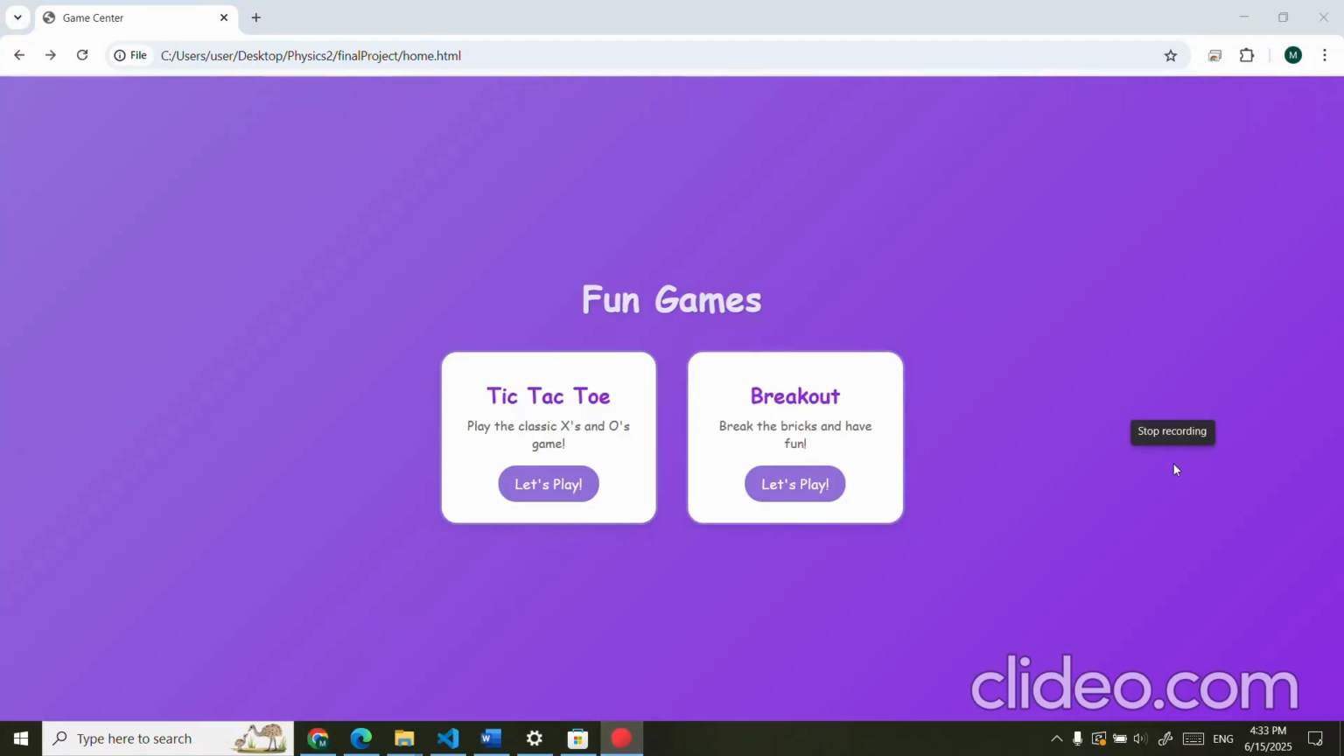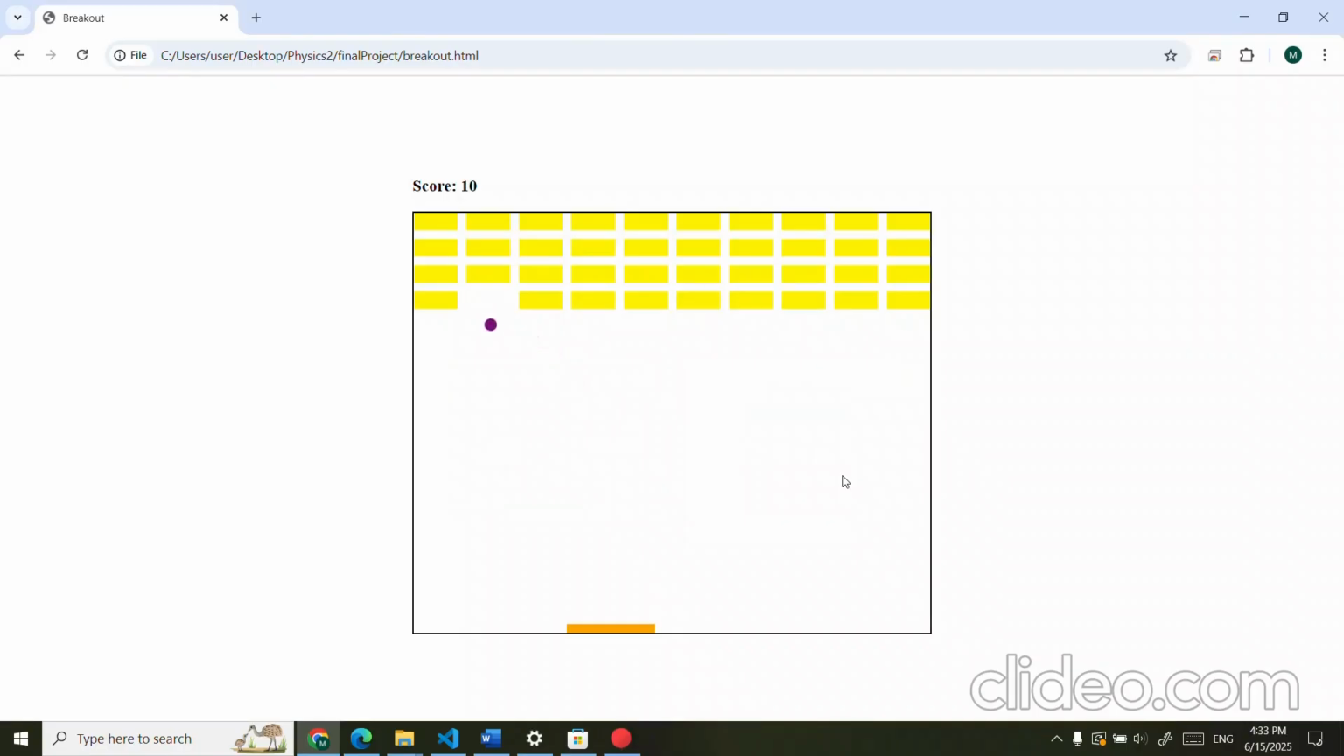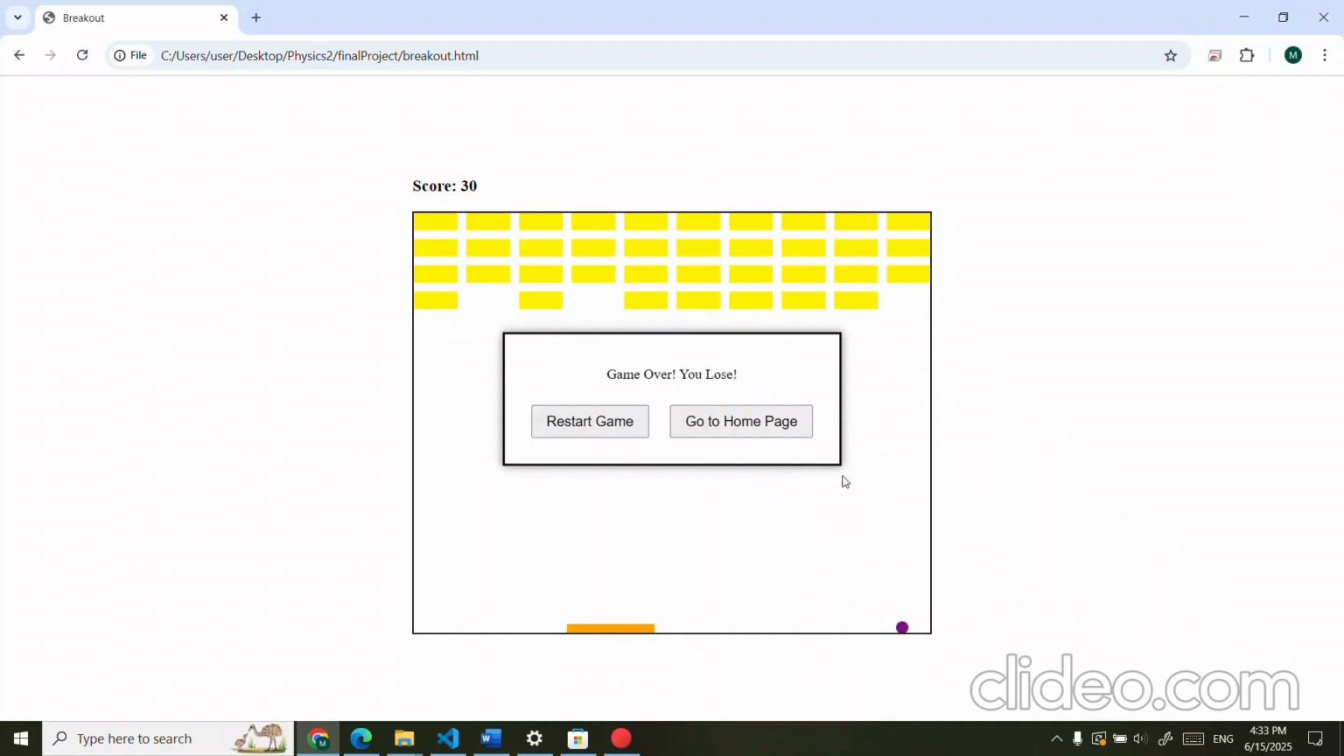If you pick Breakout, you will see a canvas where the game runs. You control the paddle using the left and right keys to bounce the ball and break all the bricks. The game keeps track of your score, and once the game is over, whether you win or lose, it lets you restart or go back to the homepage. The website is designed to be simple, so even if you are new to these games, you will find it easy and fun to play.